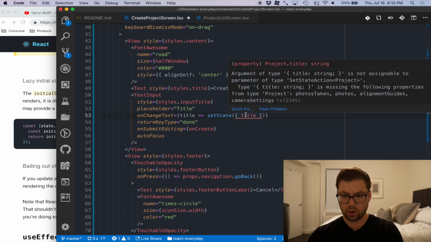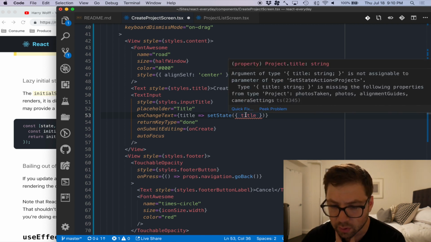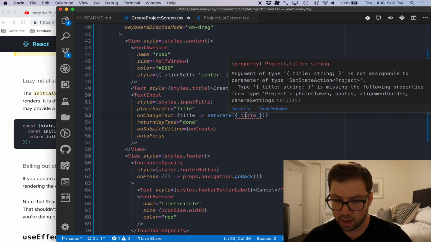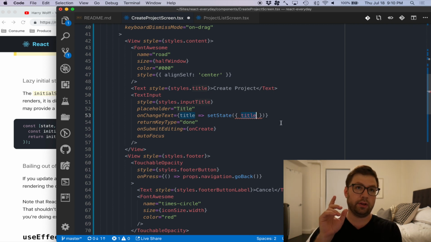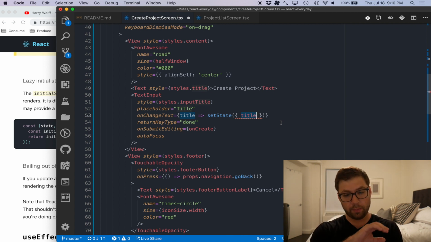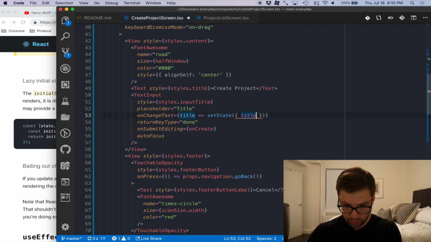This is title. Argument of type is not assignable to parameter of type set action. So the big difference with the new set state in the useState hook is that whatever you set on it will actually replace the entire contents of it. Here, I just want the old behavior of the component setState where I just do a partial update. So to do that, I'm going to get the last value.